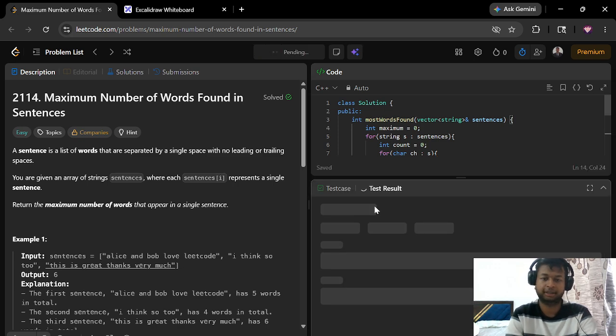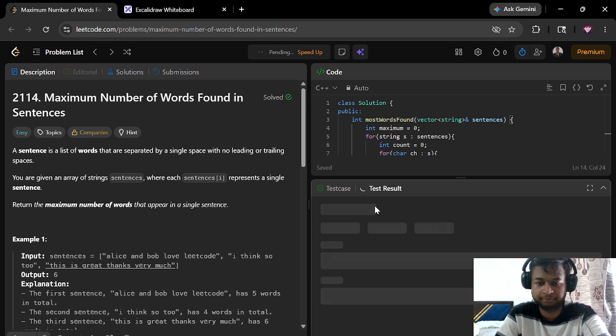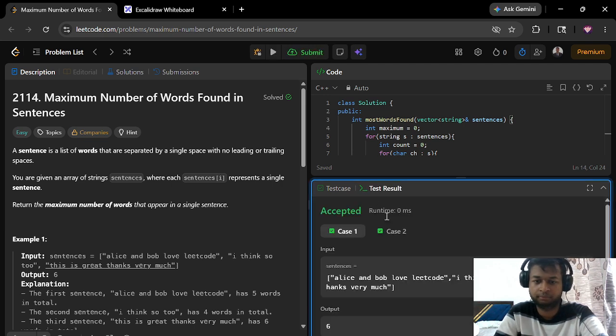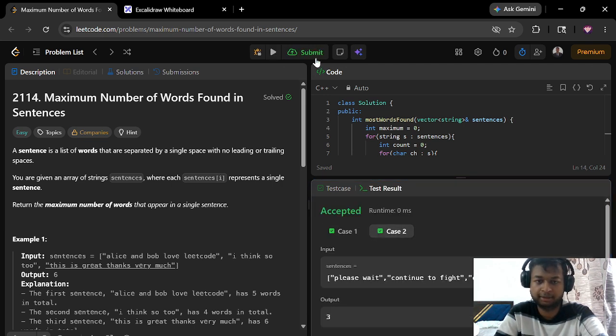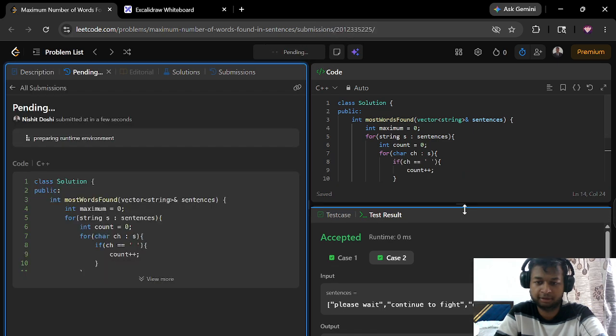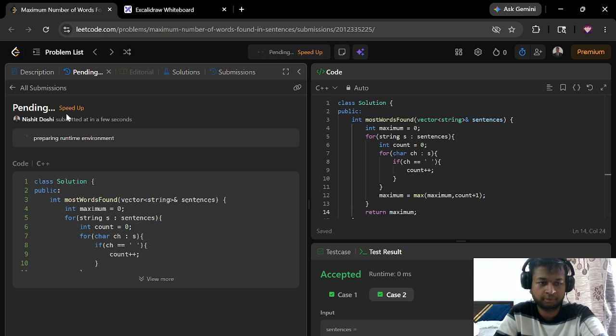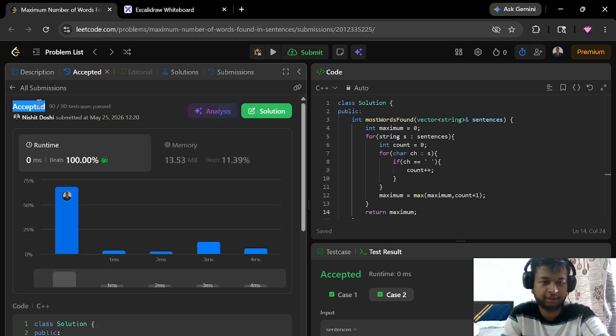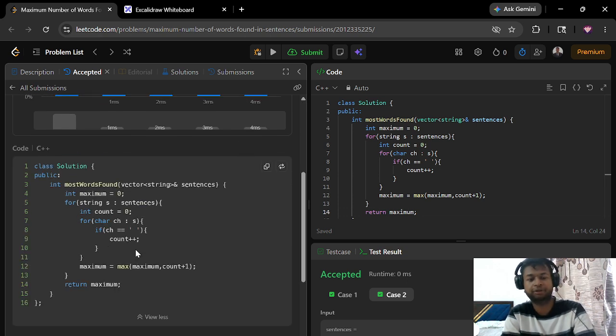Now let's test and run this. Okay, both test cases are passed here. Now let's submit and check the results. Okay, it is accepted and all 90 test cases are passed here. Our runtime is 0 milliseconds and beats 100%. Memory used here is 13.53 MB and beats 11.39%. And this was the solution of this question.